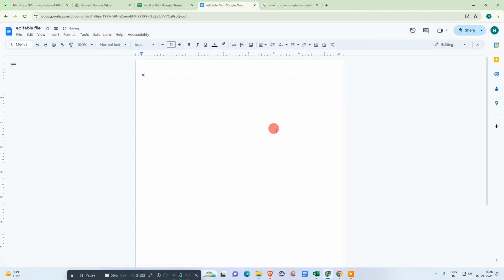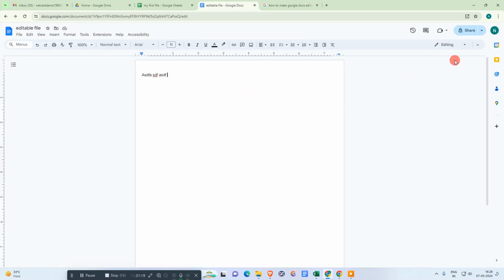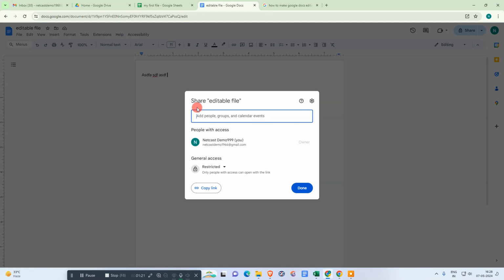Now what is the status of this file? When you come to Share, you can see this is now private to me only, so only I can edit this file. If you want to make it editable to others, just click on it and this pop-up window will open. Here you can see I am the owner and I can edit this file. It is restricted, only people with access can open this file.